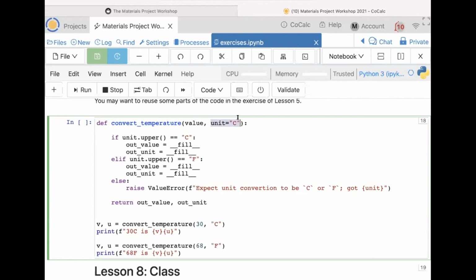Then we have another parameter, which is the unit of the temperature. Here you see in this function, I have already assigned a value C to it. This is what we call default parameters. When you call a function, you can do this. Then when you call it, you don't need to pass it. If you don't pass it, then Python will use the value you assign here by default.